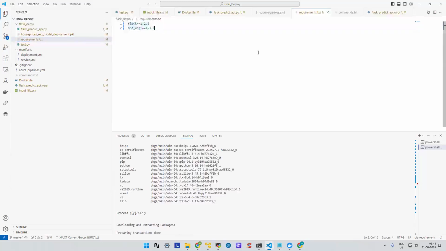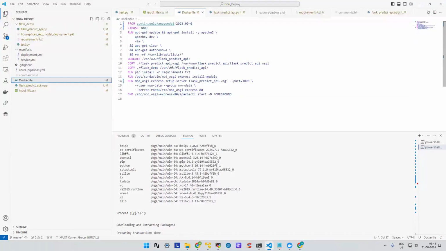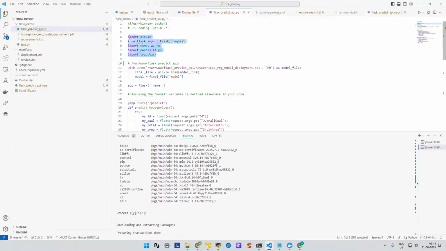We need to mention all the Python libraries in this requirements.txt, so that they get installed inside that container. When the application starts working and we import something, we need to have these libraries, right? Otherwise, we're going to get a no module named error. NumPy, Pandas, Traceback, Pickle will come with Anaconda itself, so we don't need to list them.